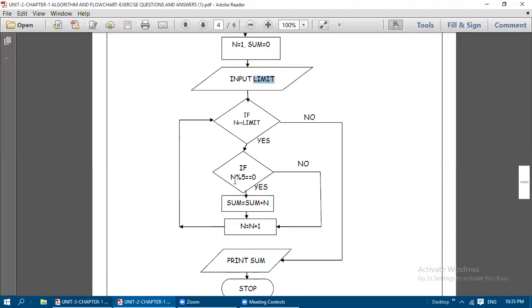Okay. So now when n is 5, 5 by 5 will be equal to 0. So that is true. So sum value will be 0. 0 plus 5 will be what? 5 will be the answer for sum. So now n will get incremented to 6. 6 will be divided by 5, but it won't give the remainder as 0. 7 also won't give the remainder as 0. 8 also. 9, 10. 10 will give the remainder as 0. So already sum will be 5. 5 plus 10 is what? 15. So sum value will be 15.